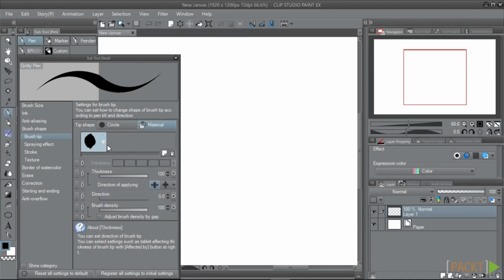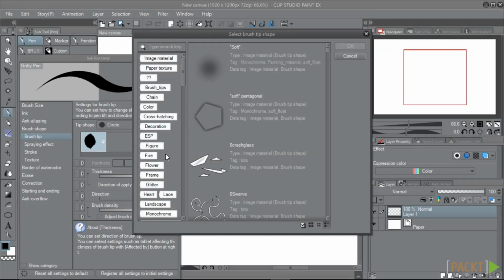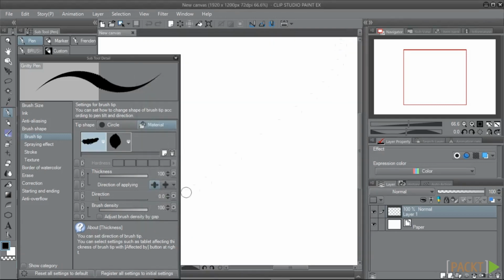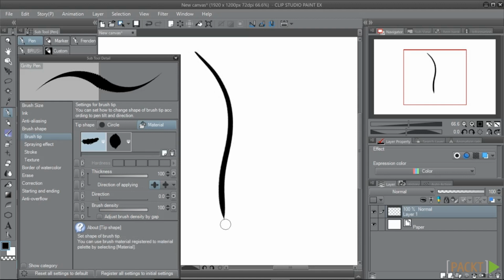Once the Droplet 1 material is loaded, click on the Add Brush Tip Shape icon again. We're going to layer 2 brush tip shapes on top of each other to achieve our desired look. This time, choose the dry bleeding flat watercolor material. Click on it to select it, and then click on OK again. Now we're back in the brush tip settings. At any point in time, you can test your brush on our open canvas. This is what it looks like so far.